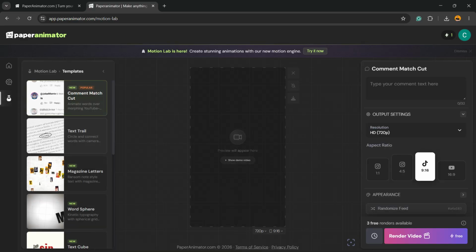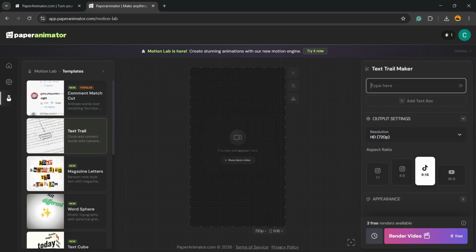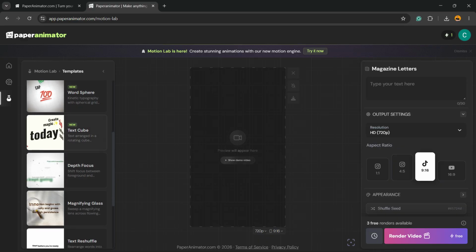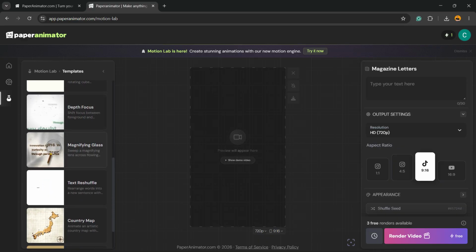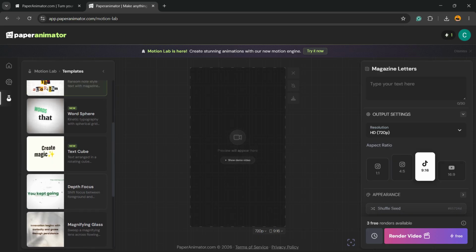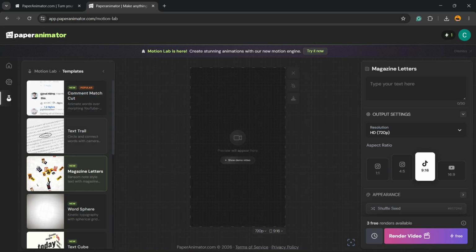If you go to the lab, you can play with other texts as well. There is a text trail, magazine letters, word shape, word focus, glass, the country map. This is amazing, by the way, it's a very useful one. The typewriter. So there are amazing features right here that you can test one by one.